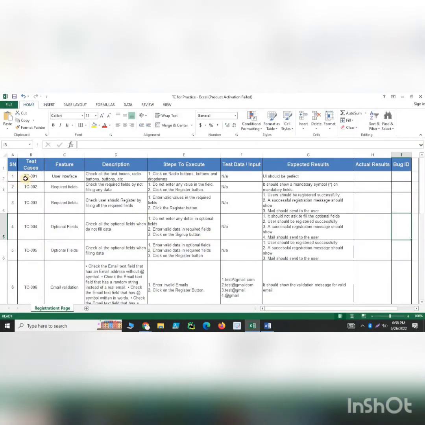For test case number one, you can see different fields are there. Serial number for the test case ID, TC001. If you are testing Flipkart, you can give it FK001. For Amazon, you can give AM, AZ, whatever you want, or whatever is given by the team. You cannot change this one. Feature basically tells you whether we are about to test the user interface, whether this field is required or optional, or what. Then description, the more detail we provide here in terms of testing any feature.